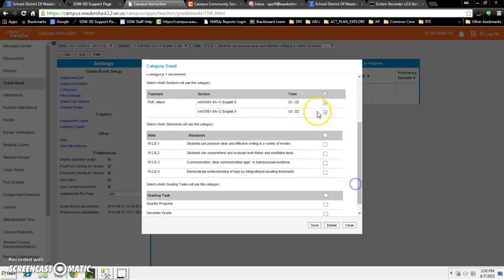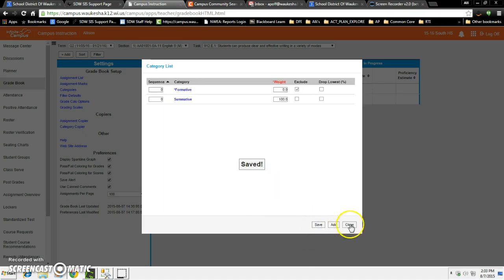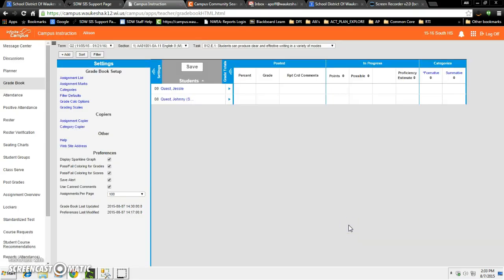I'm going to put this on both sections. I'm going to put it on all of the standards. I am not going to attach it to any of the grading tasks, and I'm going to click Save. I am now done adding categories.